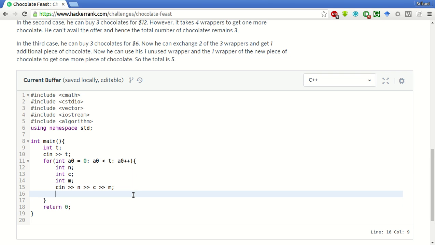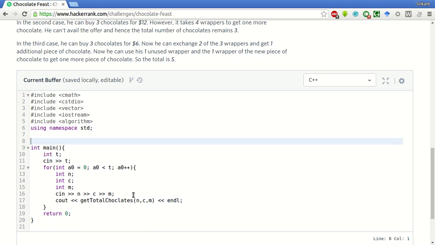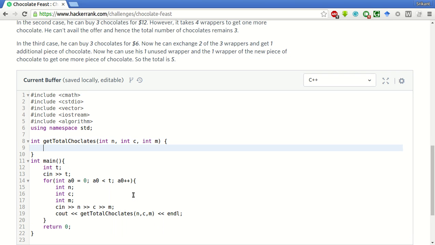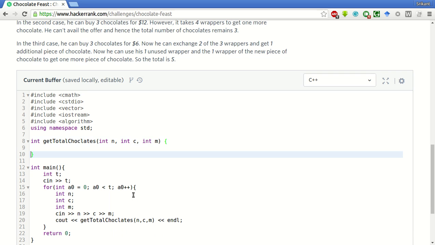So let's create a function and pass these three parameters. Okay. And then, how do you solve this problem?